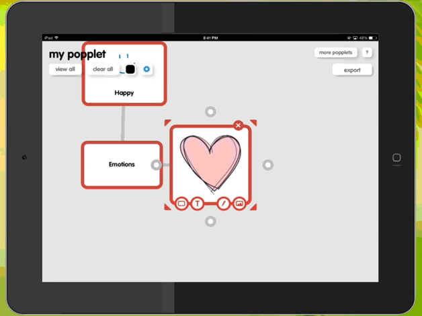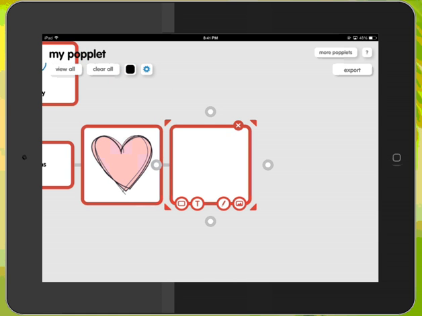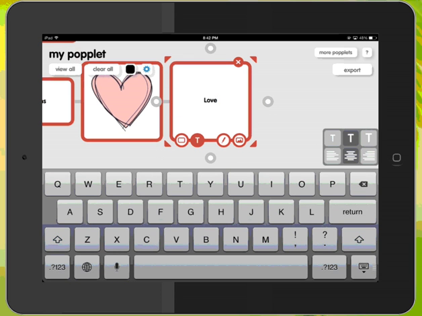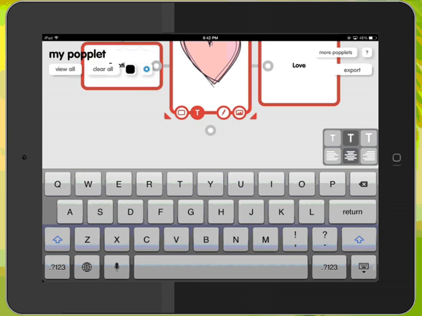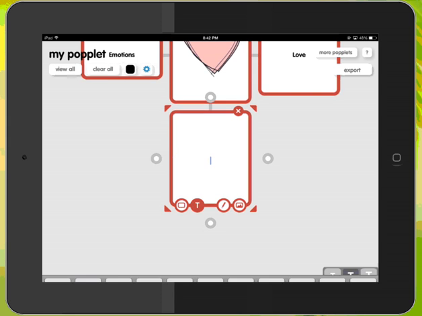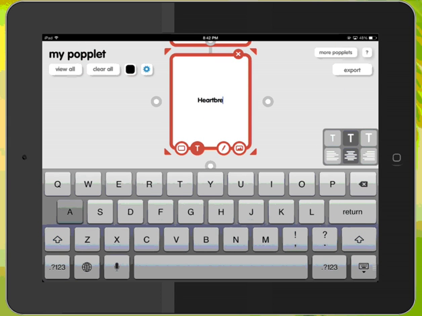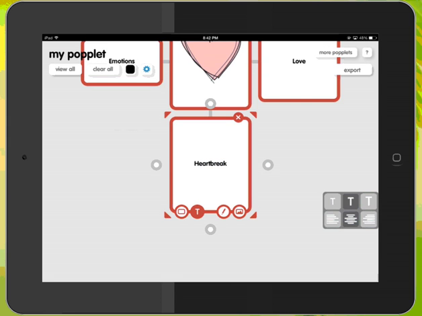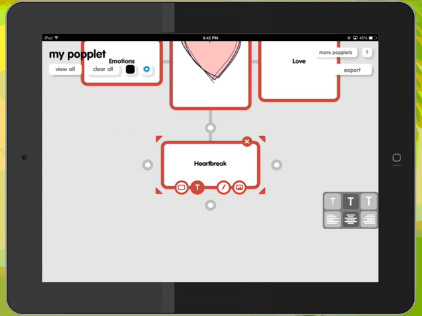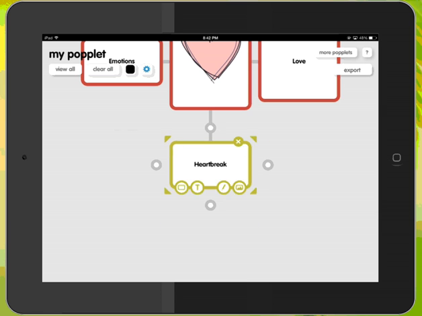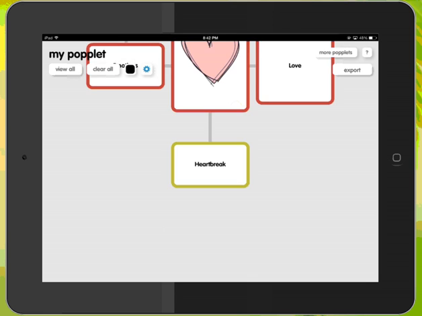Now you can obviously go off of even these subcategories. So off of this, we can just type in love here, and maybe another category that we say is heartbreak, anything like that. And again, you can resize it, you can change the color of any of the individual ones if you want them to all be different colors, different sizes.